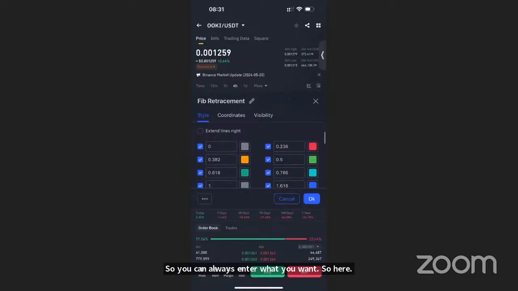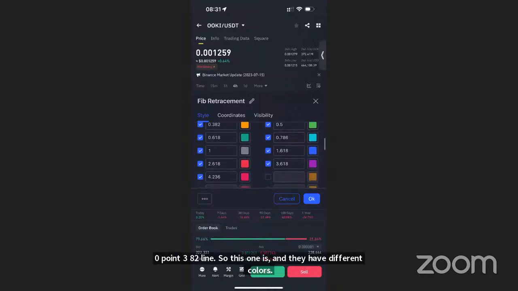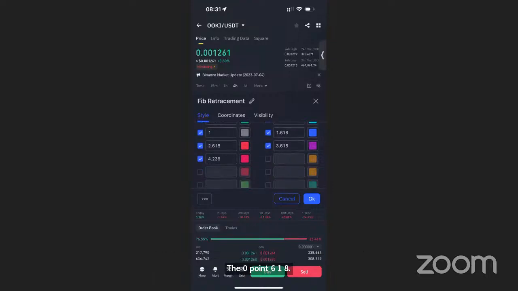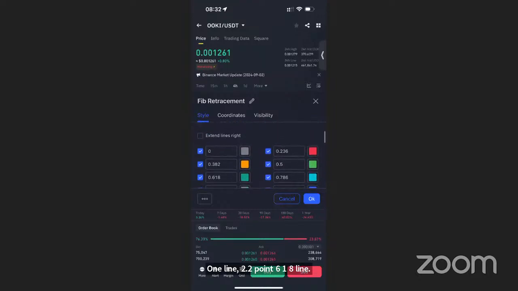Then these are the lines. The zero line. The 0.382 line. So this one is, and they have different colors. The 0.618 line. One line. 2.618 line. 4.236 line. So all the lines.